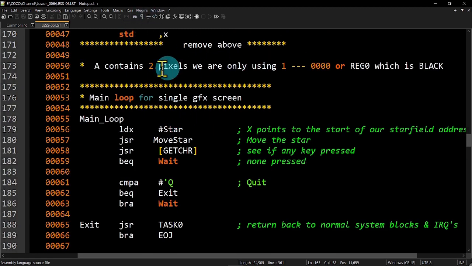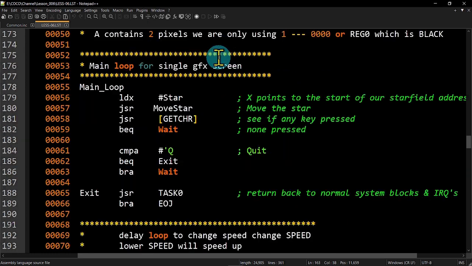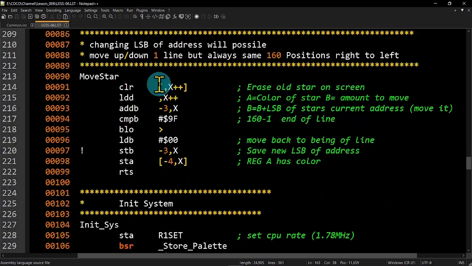Again, this here just explained that there's 2 pixels at each byte. So now we drop down into our main loop. Okay, we only have one star, but we're going to loop through it and move it across the screen. First thing we do is load up the address of that star again, that hex 400, and jump subroutine to move star. Let's go look at that.